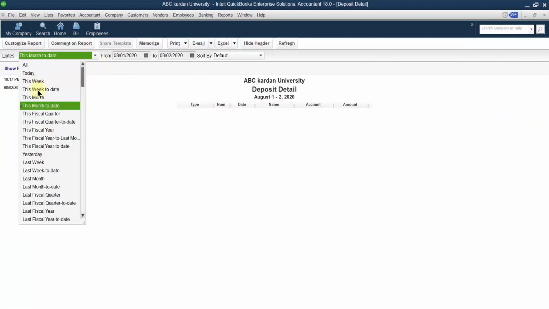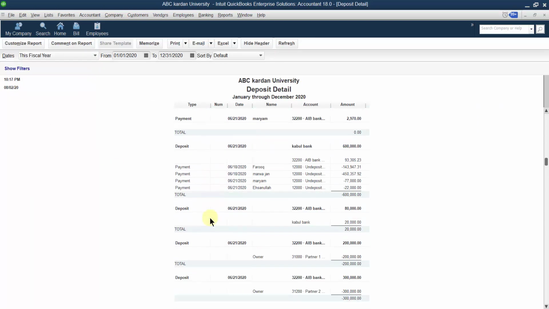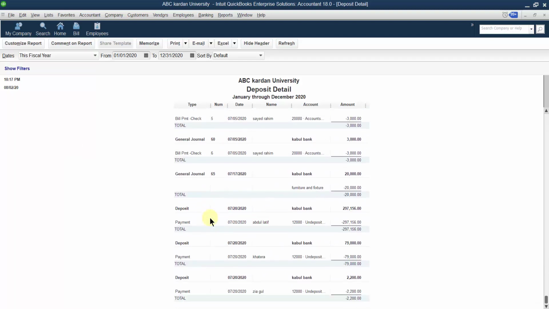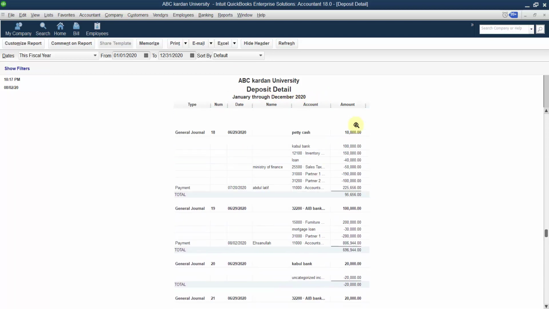And of course, change the date, this fiscal year. How much deposit we had, for example, right? All those deposits and so on basically can be checked from here. From January to December 2020. Deposit details, how much deposit we made.